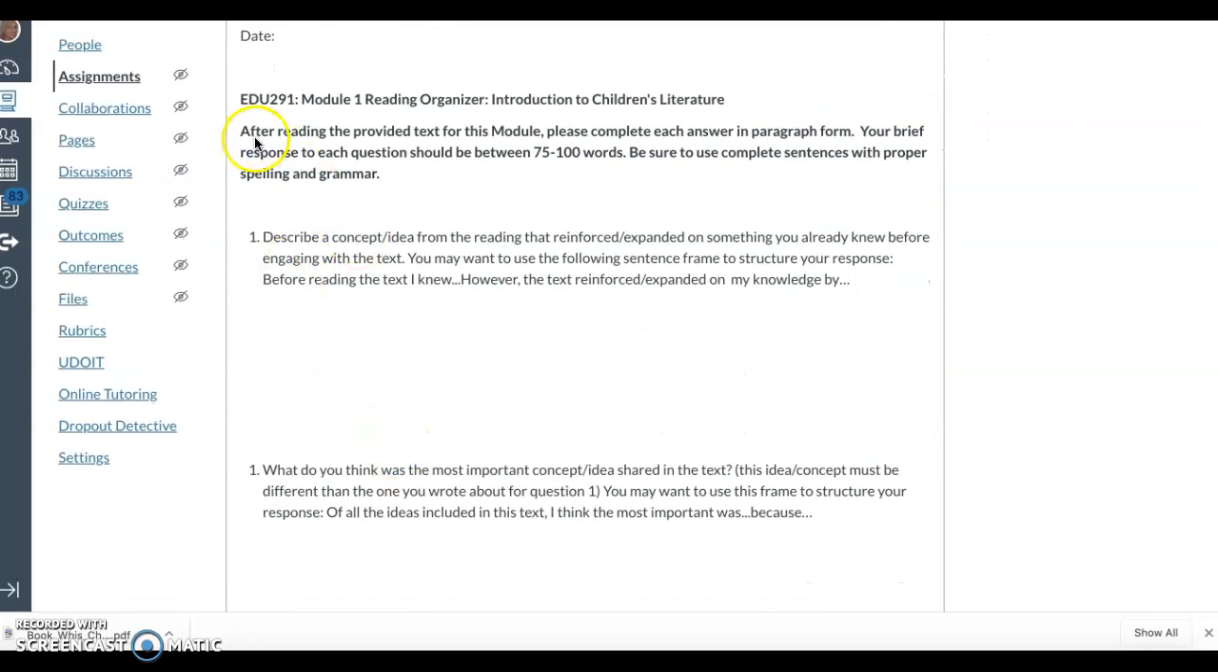The first question is: describe a concept or idea from the reading that reinforced or expanded something you already knew before engaging in the text. You may want to use the following sentence frame to structure your response. Before reading the text, I thought this. However, the text reinforced or expanded my knowledge by. This is a sentence starter. You don't have to use the sentence starter, but that is what I'm looking for. These will be the same questions for every reading organizer for each reading, so you will get very used to it.